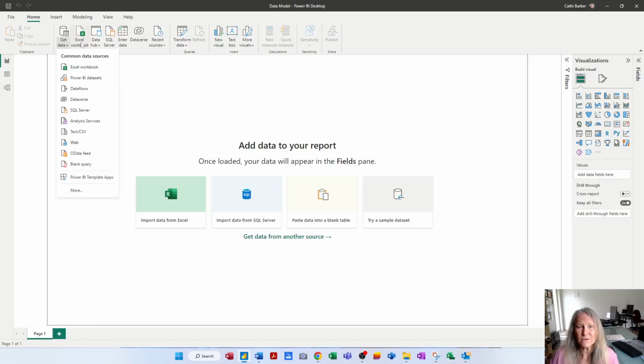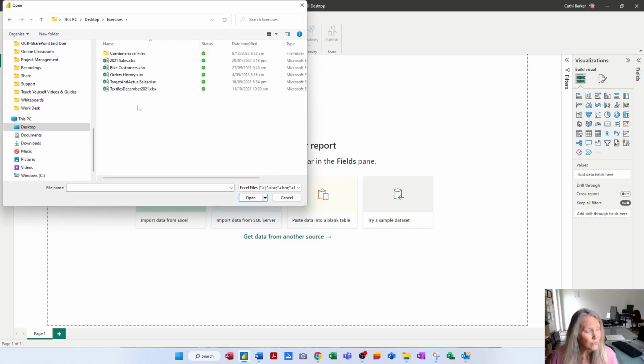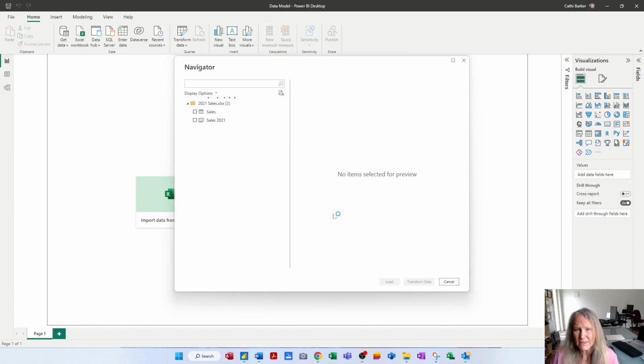So using this option or using this option, I basically want to go to my folder called Exercise Files, and I want to grab a file called 2021 Sales. So this is the spreadsheet that I'm bringing into my Power BI. So I go Open. It connects to the data, as you can see, little flashes, and then what we call the navigator appears.